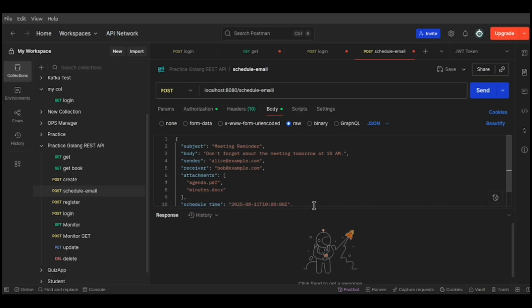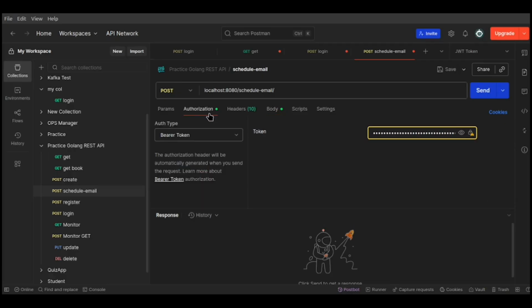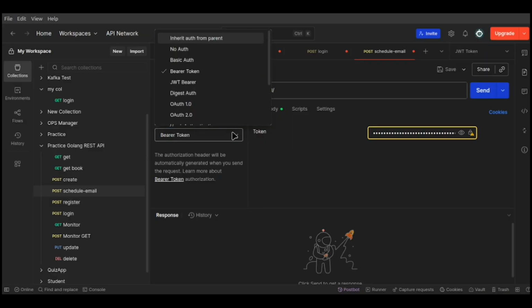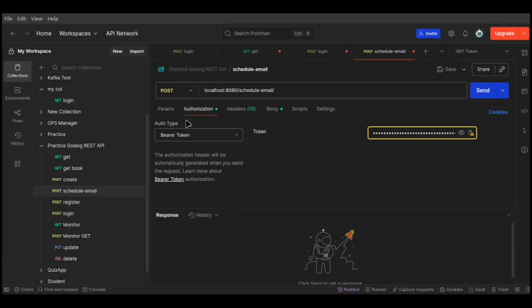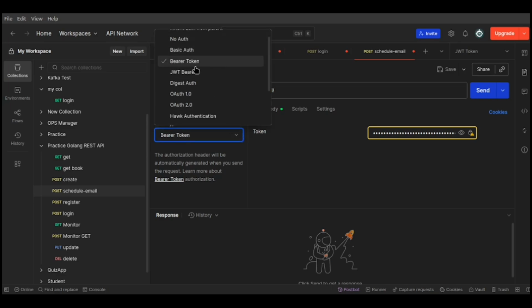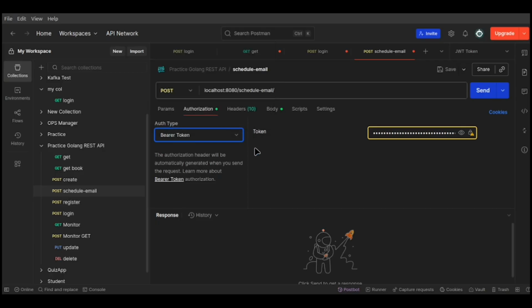Now about the authorization, how you can keep the authorization. For a JWT token, we have to use a bearer token, which means you have to select bearer token in the auth type. In your case, you have to choose according to your preference or requirements. If you have anything like basic, there are so many other options too. But in my case I have to select bearer token, and then you have to give the token detail.